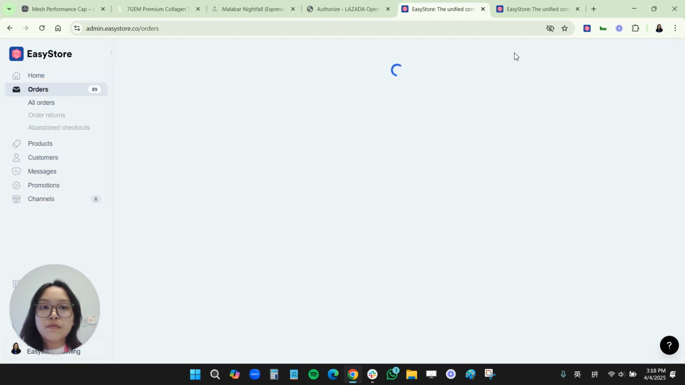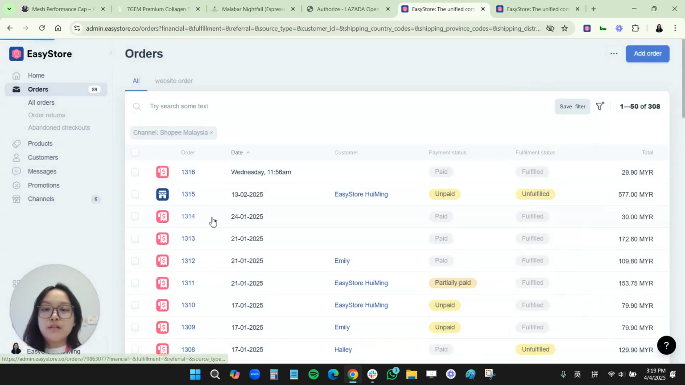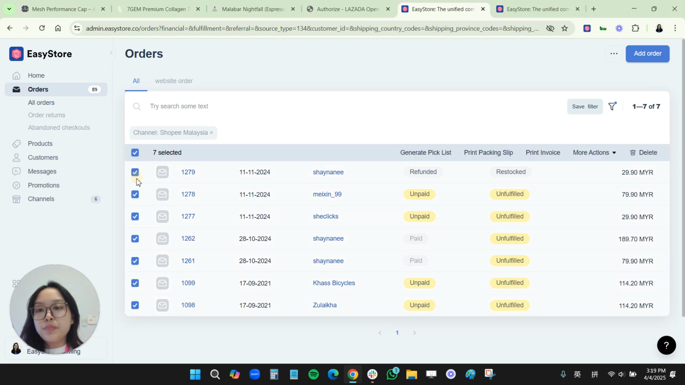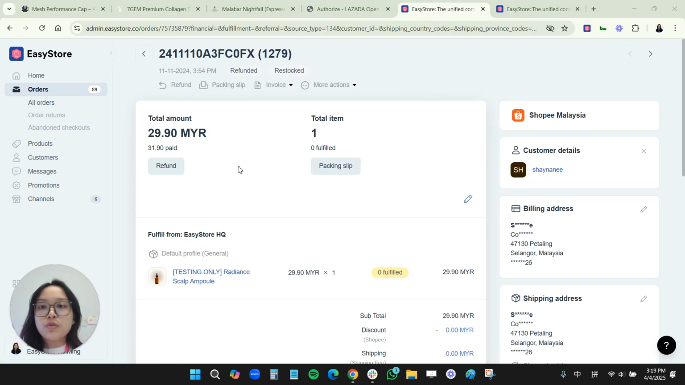So maybe let me try to filter the previous Shopee orders that I have. Channel, Shopee Malaysia, show result. Okay, so these are the previously tested orders. The reason why you don't see the logo is because I have cancelled these dummy orders. But if it's a valid order, it will show the Shopee logo. Okay, so when I click in, you can see it's basically from Shopee.